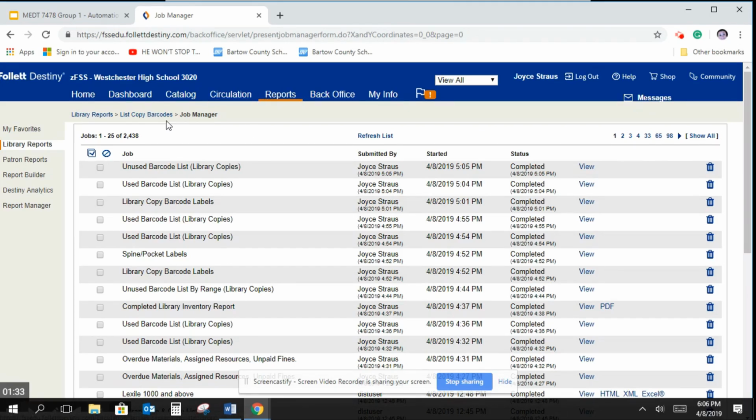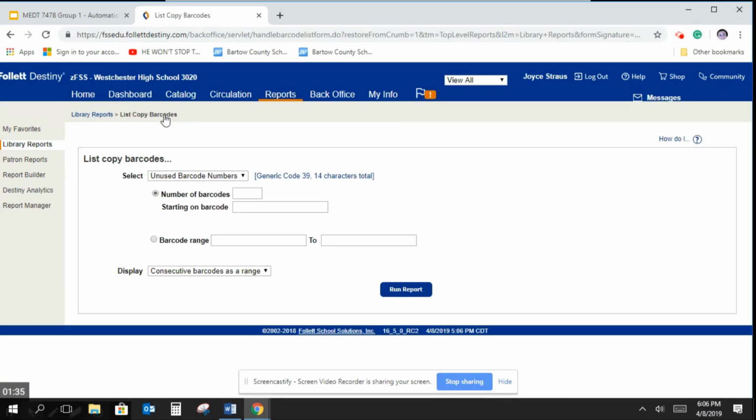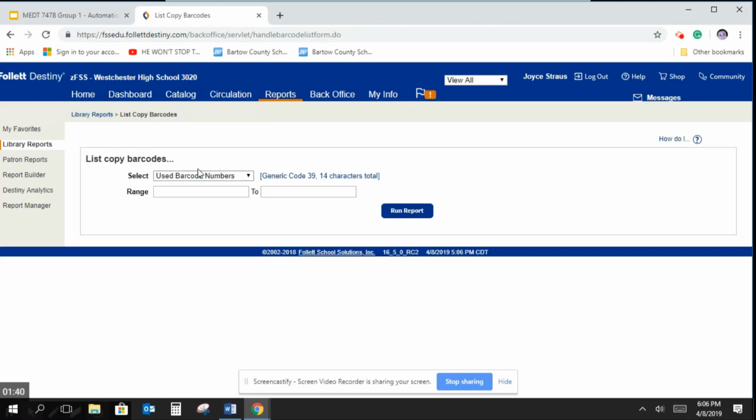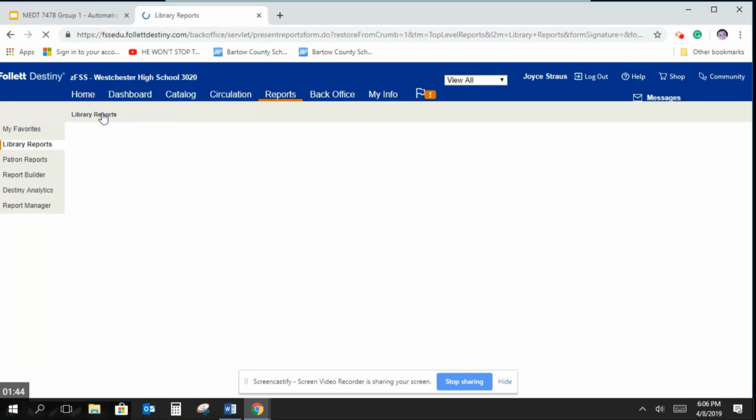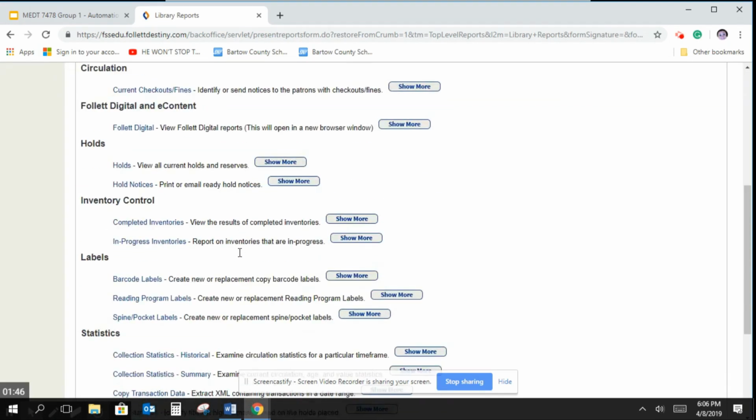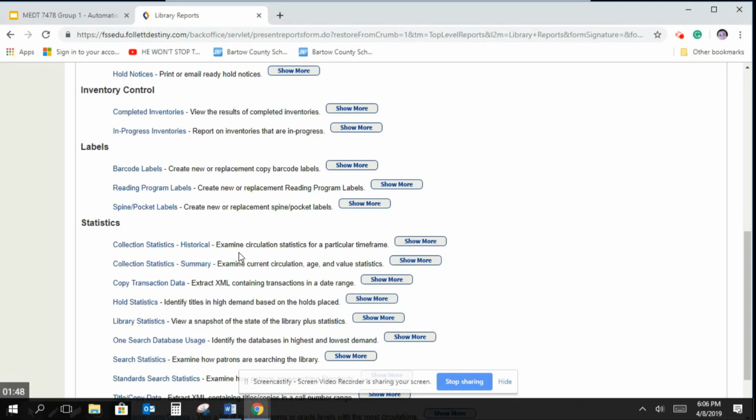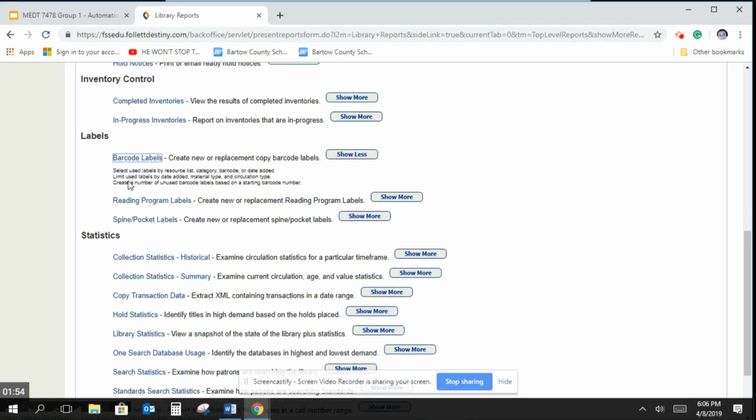Okay, so back at reports, and again, I'm going to go back over here, list copies. You can go to the ones you have used, and you know which ones you've got. Back under library reports, though, we're going to go down to labels. And again, you can look at show more, and it'll tell you about what the report is before you actually run it. Select use labels by resource, limit used labels, create a number of unused barcodes.